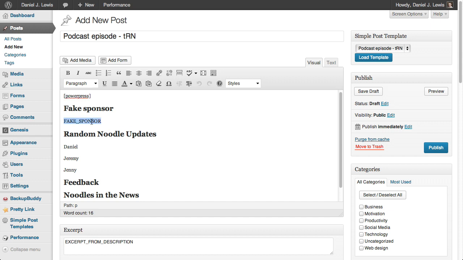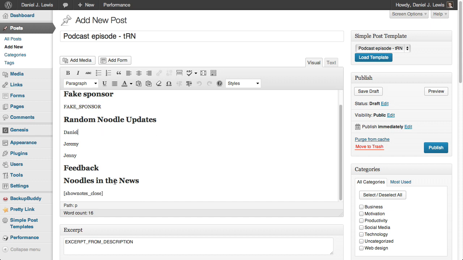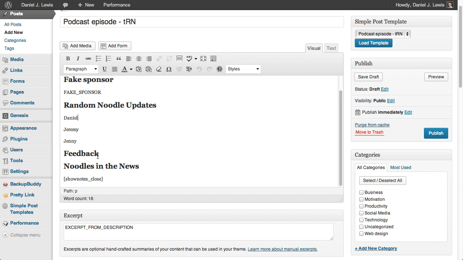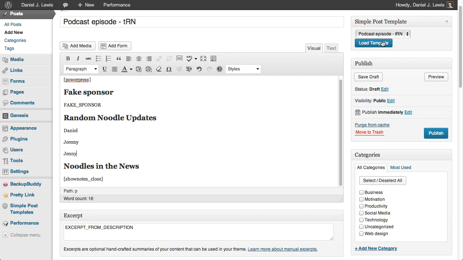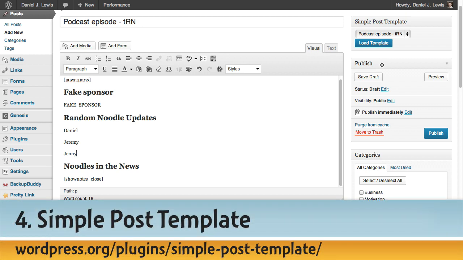So all I have to do is start filling in my information for this episode. Or if I don't want a section, then I can just remove that section and move things around if I need to. But it has saved me so much more time from copying and pasting and duplicating or anything like that because I have this template. That is number 4, the Simple Post Template plugin for WordPress.